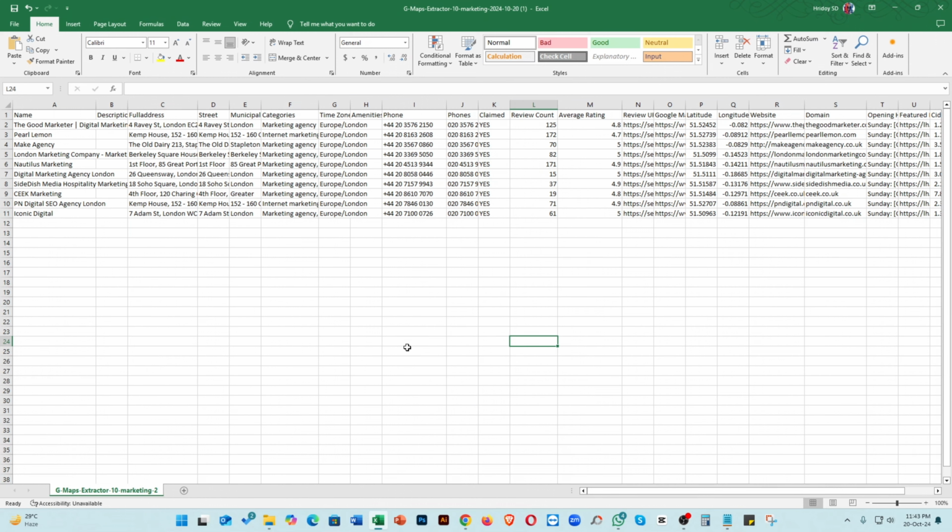So this is the easiest process of how to scrape Google Maps data using the Gmaps Google Chrome extension.